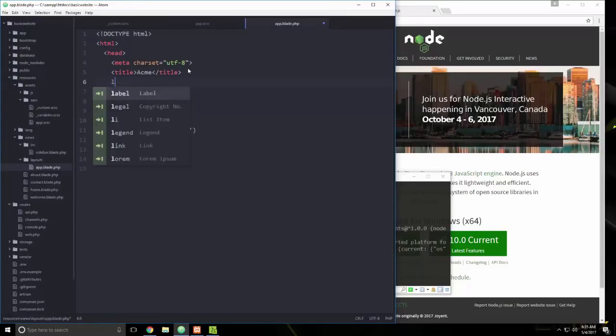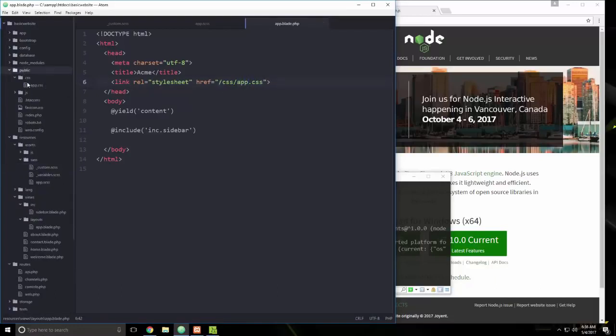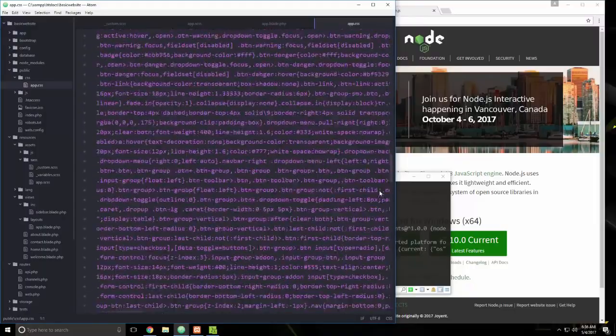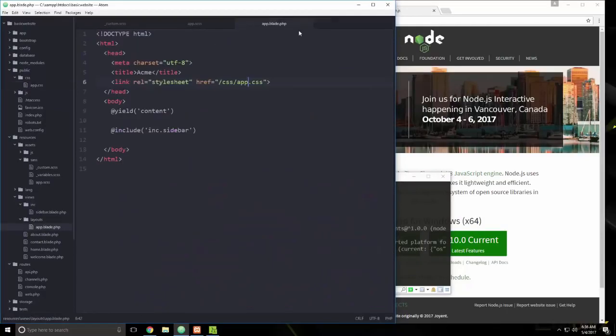Okay, so we want this to go to css/app.css. Okay, it automatically knows to look in public, so if we go here, it's including this file, which is the CSS that's compiled from everything. Okay, Bootstrap, the variables file, the custom file we just created, it's all going to get compiled into this.